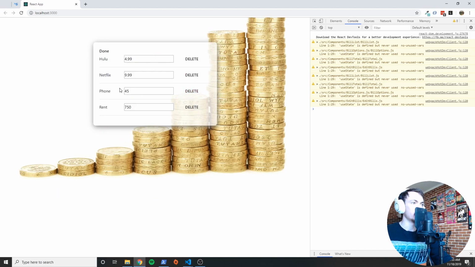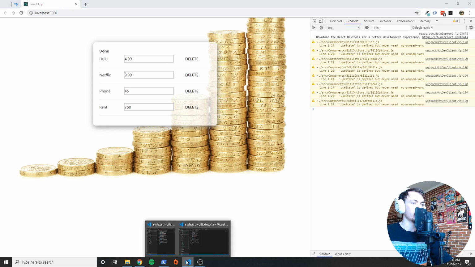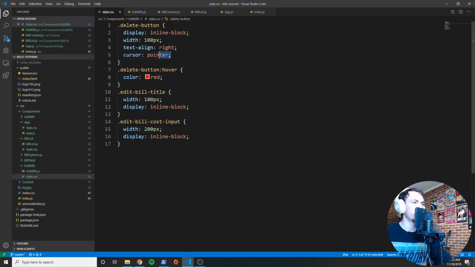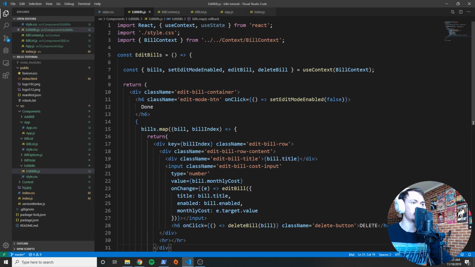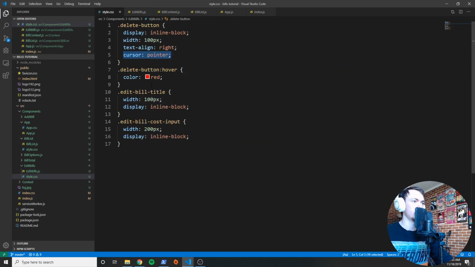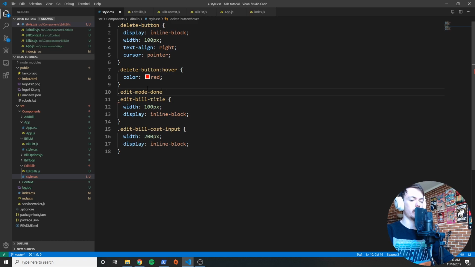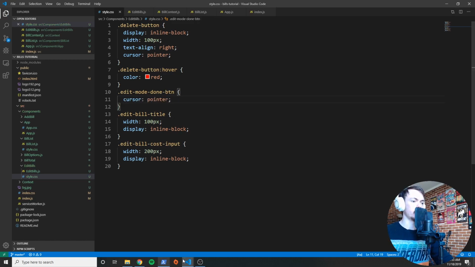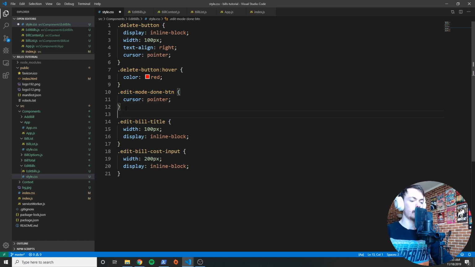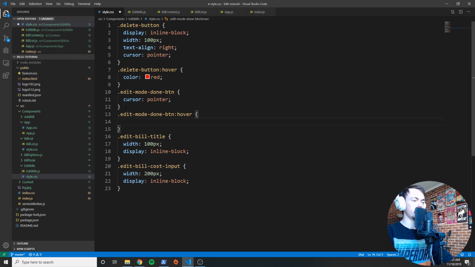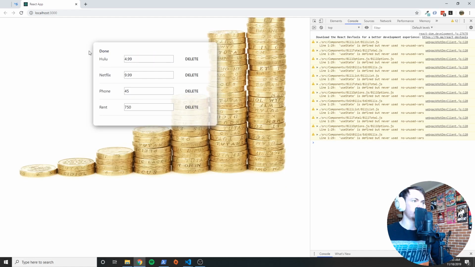When I click edit, that looks considerably better. We can also throw the same thing on the done button. Let's do that really quick. I'm going to go inside of my thing here and copy. So let's look at edit bills. We have the done button, which has an edit mode button class. I think what I really want to do is just call it edit mode done button. Yeah, edit mode done btn. Throw that in there really quick. And then let's give it a hover as well. Let's say color blue. I don't know. Sounds good to me. So when I click edit, yep, that looks good.